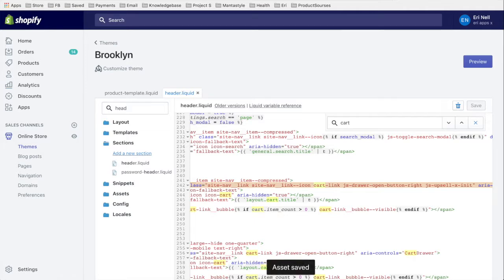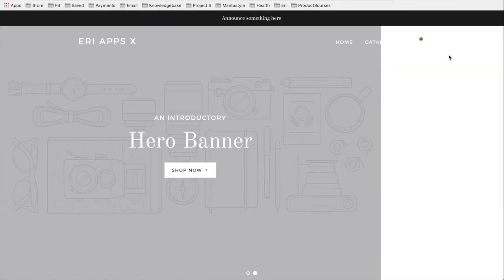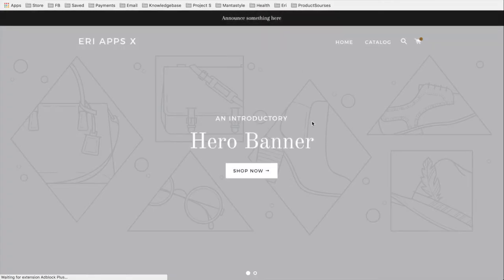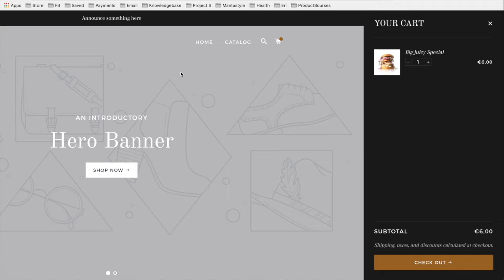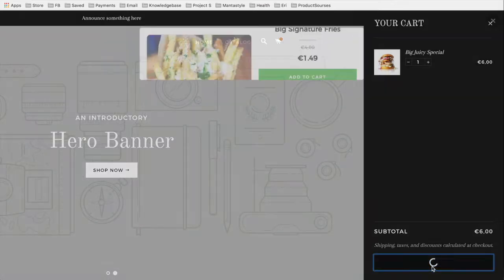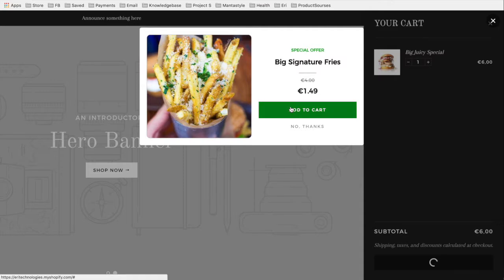So we're saving, and then when we go to the home page, what is going to happen is that once we click again on the cart, this time it's going to initialize. So if I click checkout now, you see it's working.